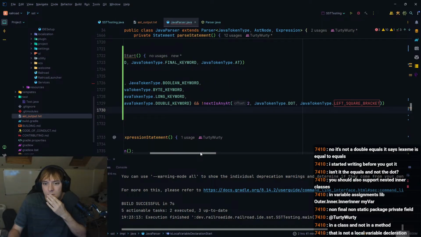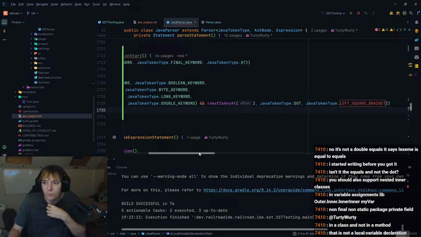I mean, I'm tempted to just look ahead for an equals before it finds a semicolon, but I don't know if that's the way to do this. Is that really a good idea? I don't know.